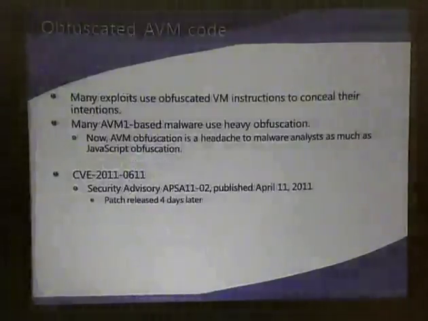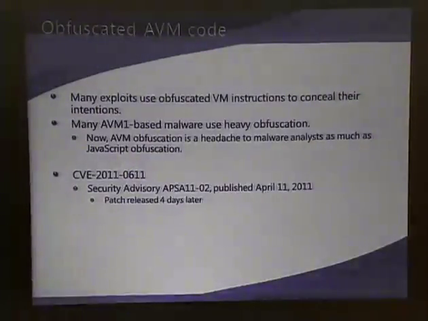Many exploits use these things. Basically, every SWF-related exploit is using this method. And I will use the CVE-2011-0611 vulnerability. This one is also a very, very popular one. It is the most popular vulnerability from 2011.